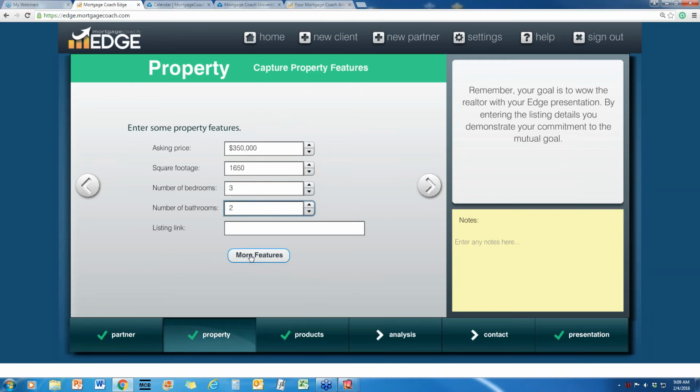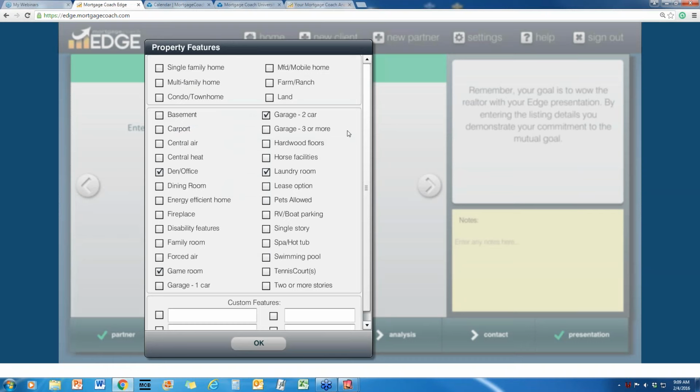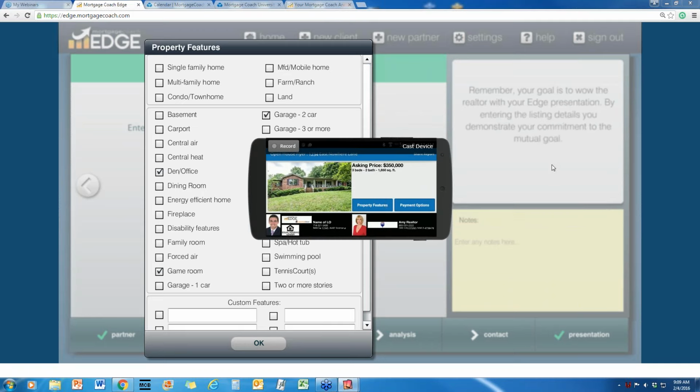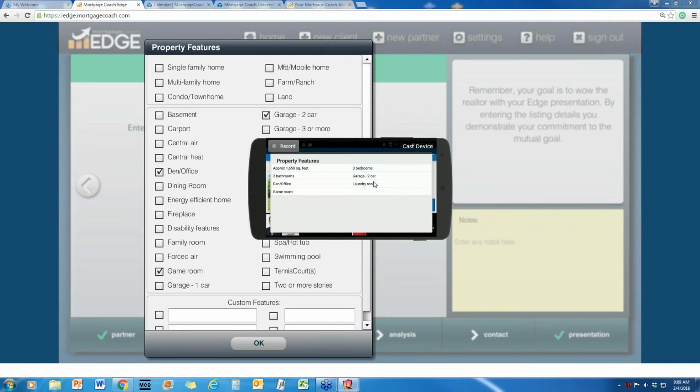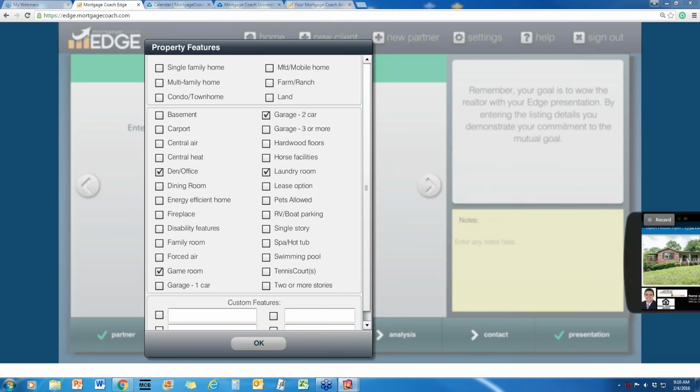Then you have that More feature. If you click on the More feature, you could go ahead and provide the different items for the home. So let me go ahead and bring over my mobile device just to show you where this will go on the mobile. You'll see the different property features right here. If I go ahead and click on that, you can see all the different items that will be listed. These property features come from this open pane here. So point that out to you. So let's bring that back over.